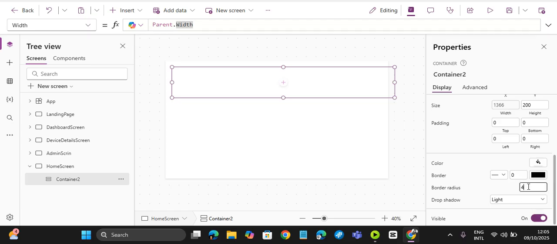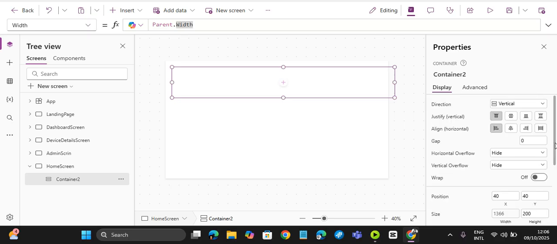So I want to take out the border radius. I don't need it. Drop shadow, I'm setting it to none. The border, I don't need the border, so I'll set it to 0. So the height also, you see parent.height.